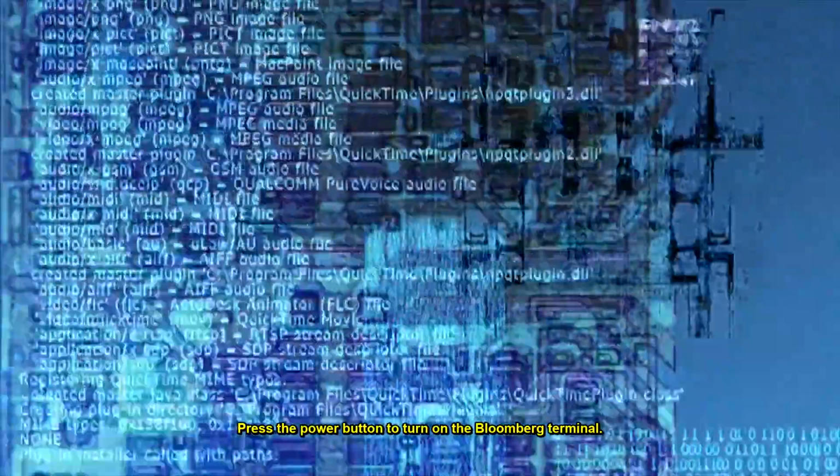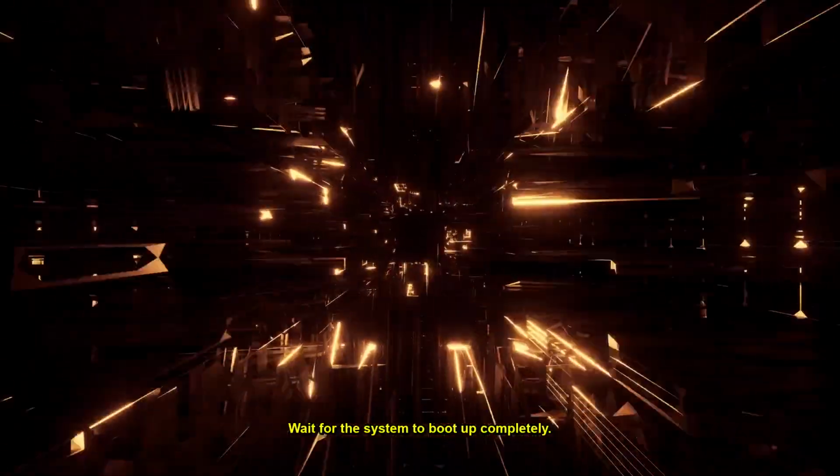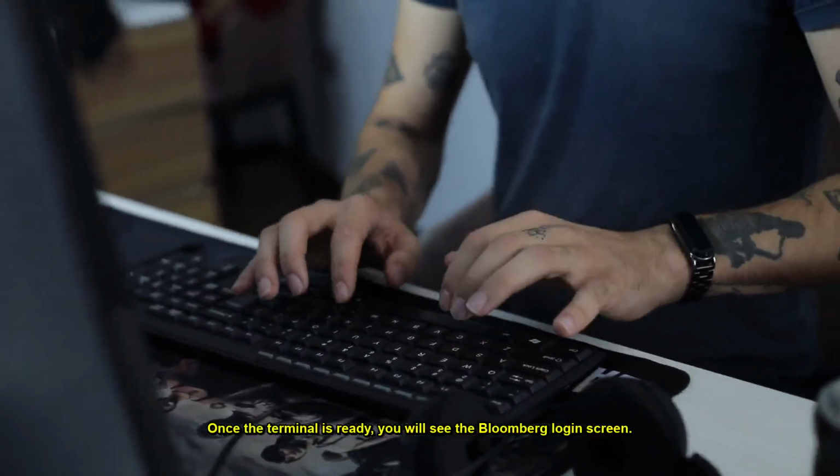Press the power button to turn on the Bloomberg terminal. Wait for the system to boot up completely. Once the terminal is ready, you will see the Bloomberg login screen.